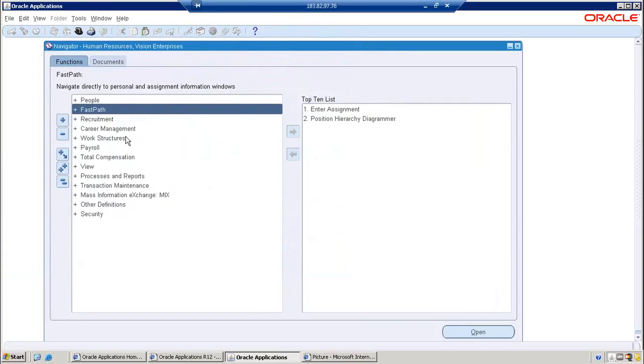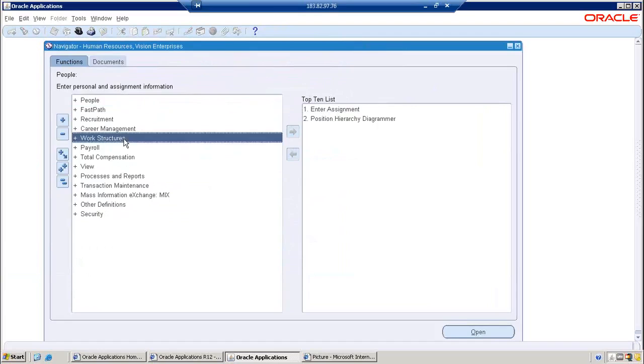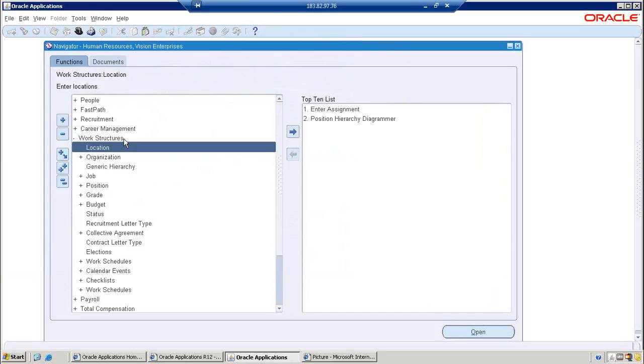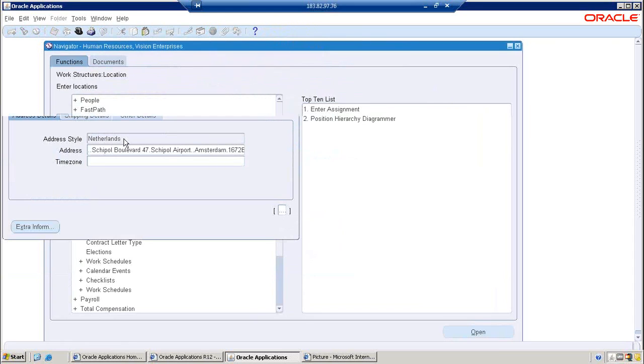In the first module, work structures, you have People, where you store the employee information. Now I'm talking about work structures. Here you store the location. There are n number of locations which are created.